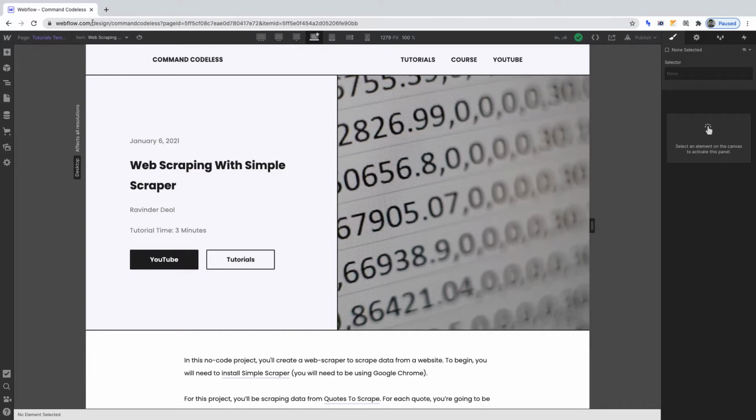I'm going to dive into this project and assume you already have a website in Webflow that you wish to add a scroll progress bar to. I'm going to add a scroll progress bar to the website where I post all the written versions of my tutorials, commandcodeless.com. The first thing we need to do is design our progress bar.